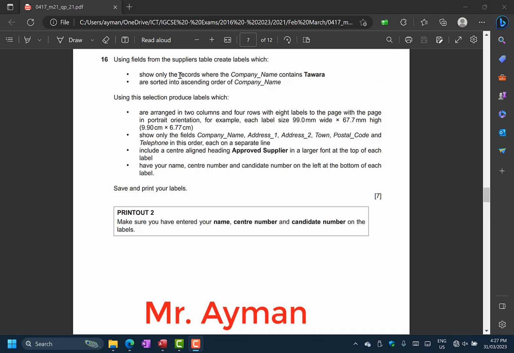So to answer this question, you should create a query first, and you're going to set criteria for this part, and then sort into ascending order of company. Then for the label, arrange two columns. The table will be 2 columns, 4 rows, 8 labels to the page, with portrait orientation. The size will be given as an example: 99 millimeters multiplied by 67.7 millimeters.